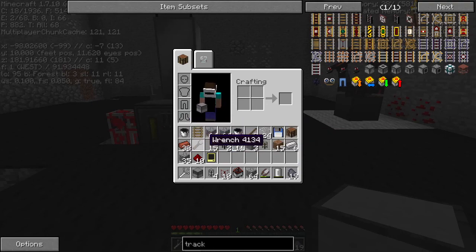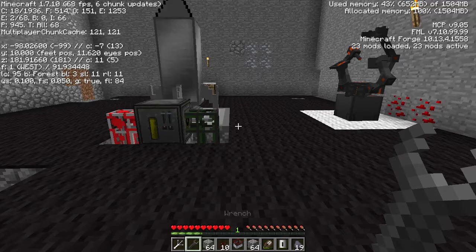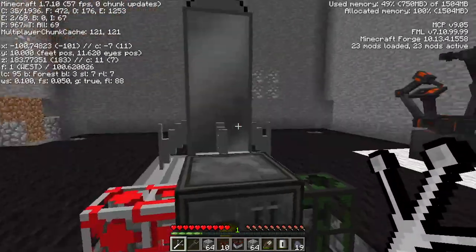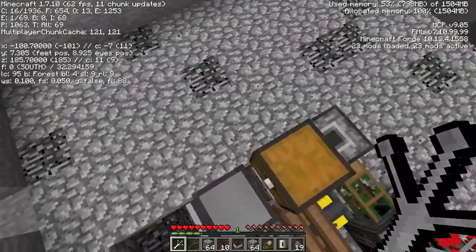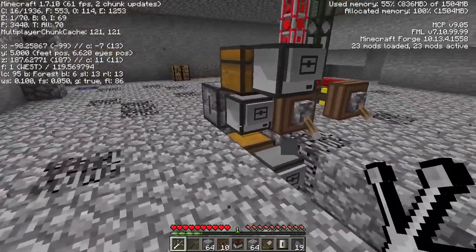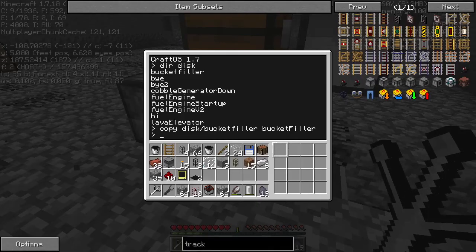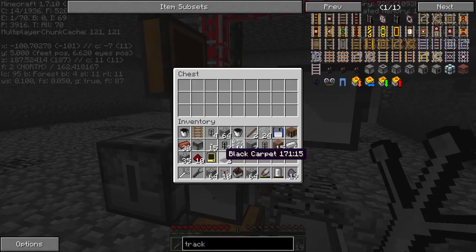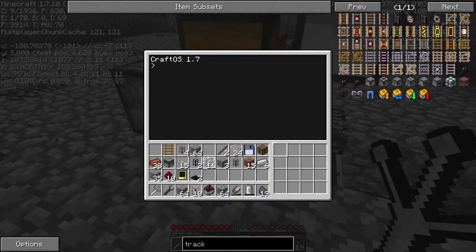We need our poly tool and our wrench, and we need some blocks. Okay. Now, let's continue. We were trying to get down here. We were trying to work with this turtle over here, and get it to do the thing with the buckets. So, put the 2 oil buckets in here, and let's edit this program.